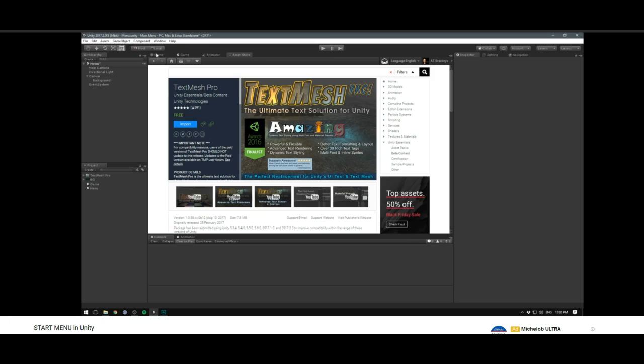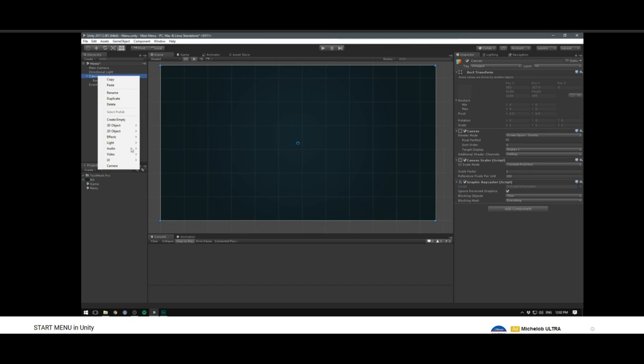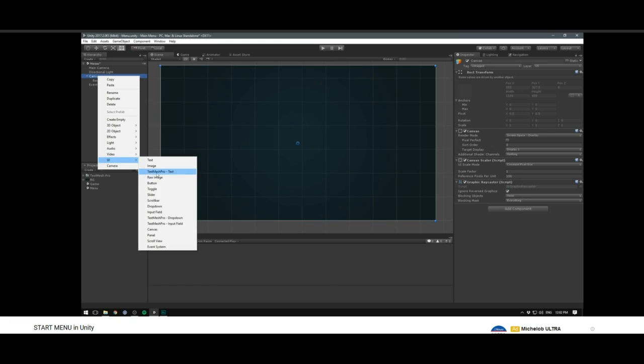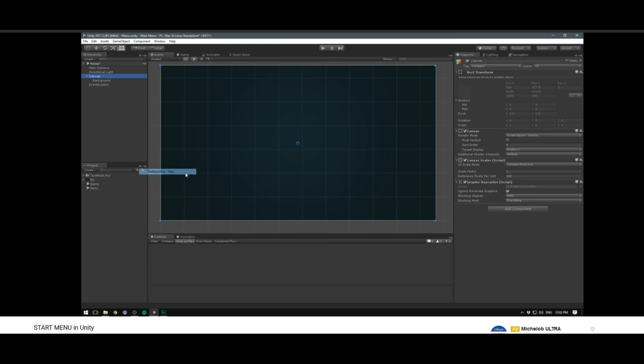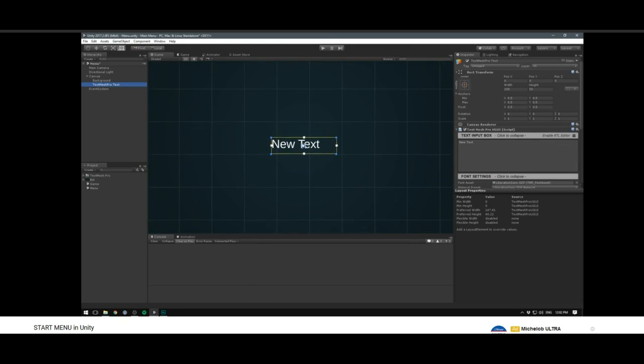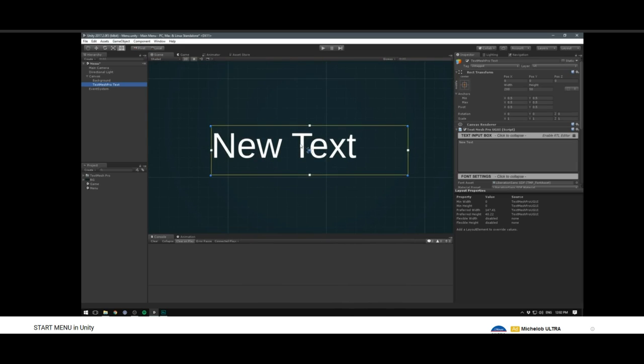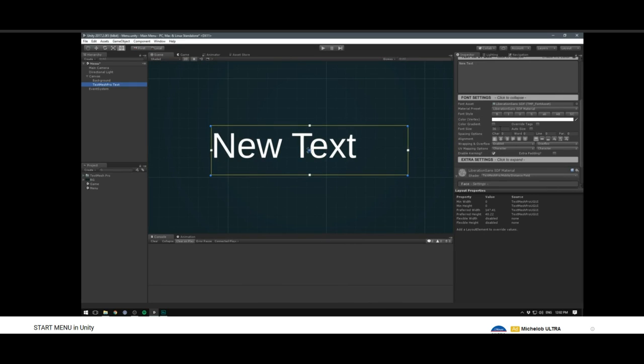Now we can go back to our scene view. We can right click on our canvas, go UI, and you should now see an option here called TextMesh Pro Text. And right off the bat, we can see that the text renders a lot more clearly. Let's go into the font size here and let's change it to something like 84.